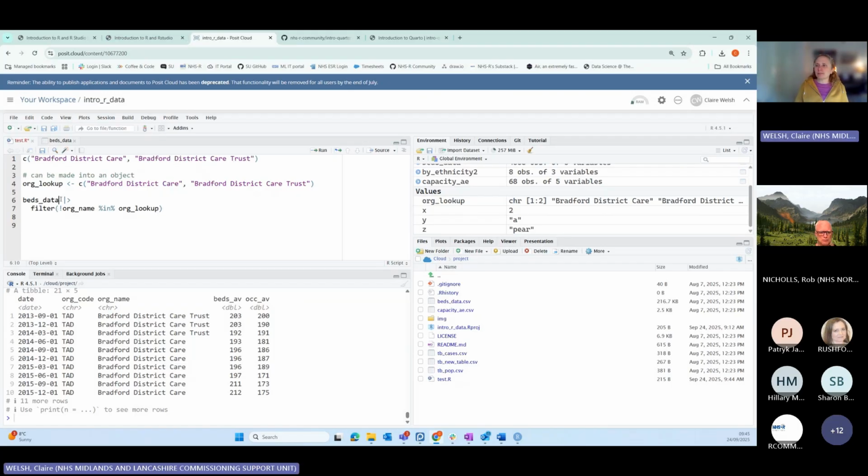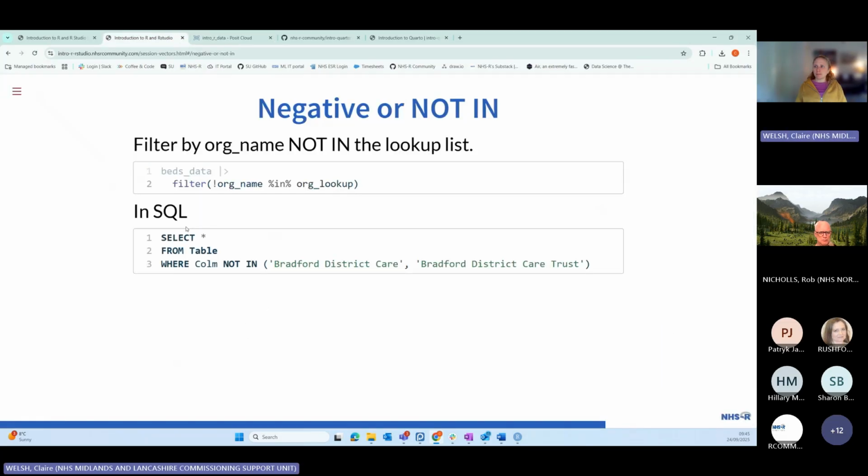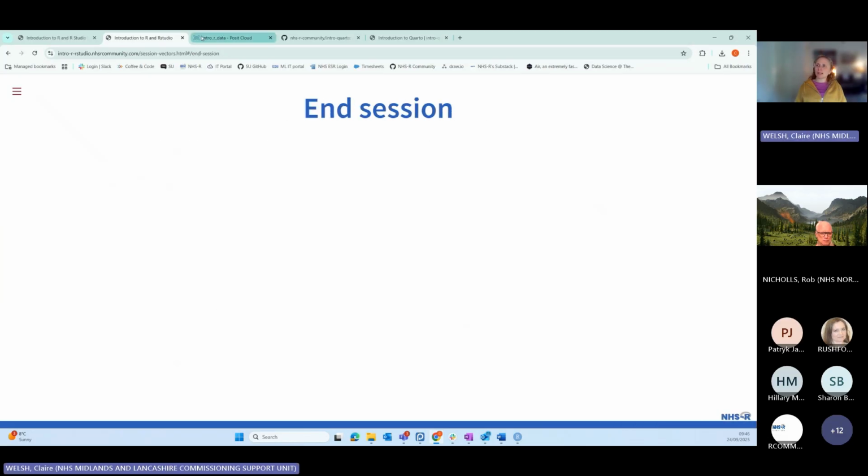Let's run that just so you can see, not lying. Okay, so now it's returned to us a little table that has all the rows where the organisation is not one of the ones in our organisation lookup. Dead quick and easy, nice and logical. And apparently this is what you would do in SQL. You just have not in and then spell out what it's not in, which is the list of different names. And that's all we have in that little section as well.